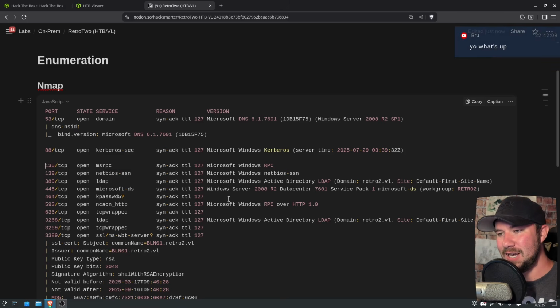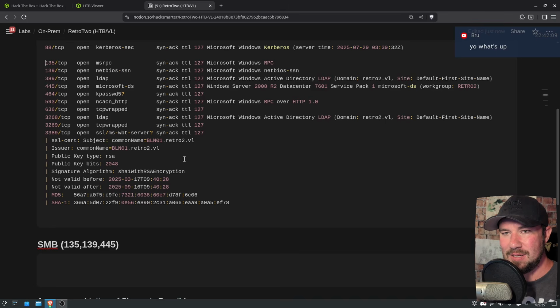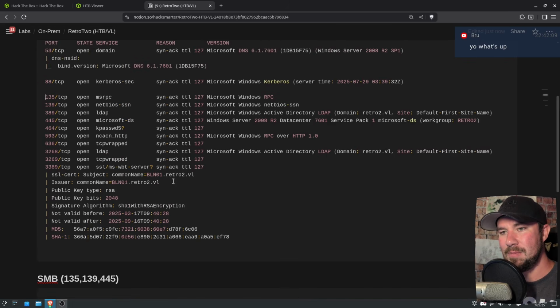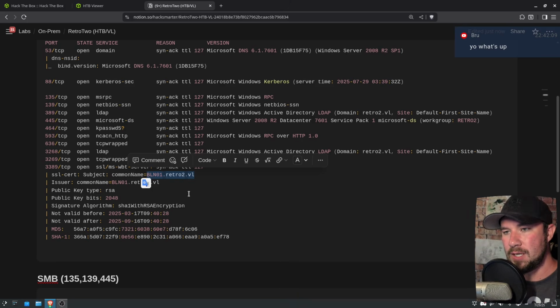Windows Server 2008. We should just hit this with some old exploits. But because it is on VulnLab, I guarantee you it's not an easy exploit to get in. We also have the computer name right here, bln01.retro.vl. We're going to want to add that to our /etc/hosts file.